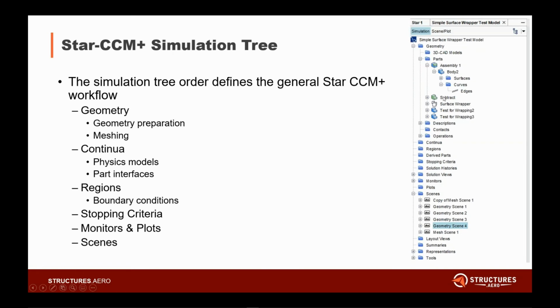And then the continua contains your physics models, your part interfaces, starting conditions for your model. Basically, all your physics values are contained within the continua tree. So you can see how you would follow this tree by importing your geometry, setting up your physics models. Regions is where you start specifying boundary conditions, a little bit more physics conditions. These are the three big tabs that you have to work through before you can actually run your model.